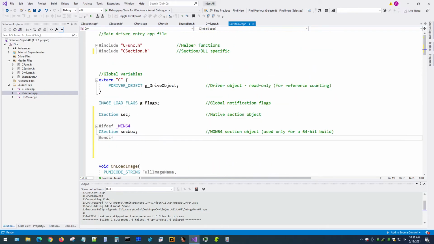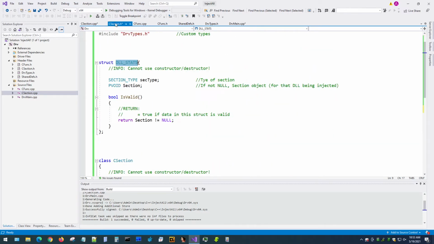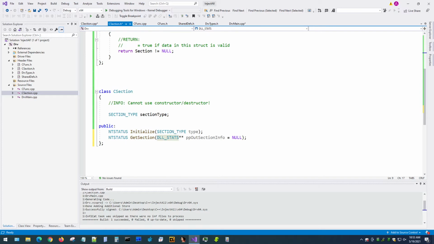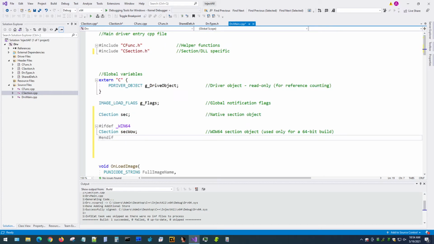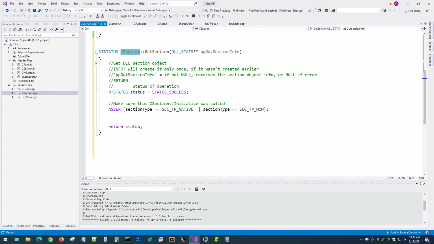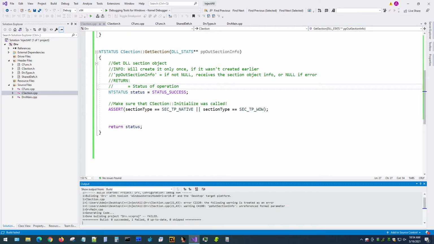Okay, well, again, going back to why we can't use a constructor on either of these objects: it is because it is used on a global scale. If it had a constructor, it would actually try to put constructor code outside of all the scope into the CRT or the C runtime. Because our driver cannot have any C runtime, that would cause problems for us. So that is why we cannot use constructors. So let's compile.